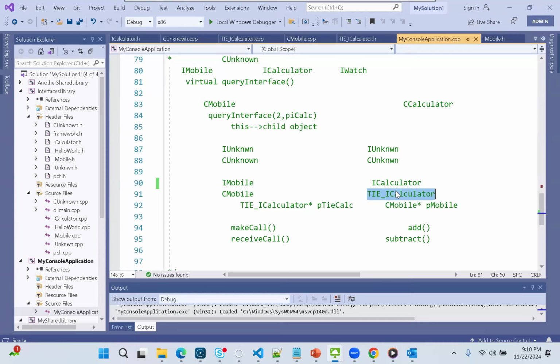And that's how these two classes would work in coordination, which means C Mobile will have the pointer of tie calculator with it, and tie calculator will have the pointer of C Mobile in it. So whenever you are working with the mobile, you'll be able to make call and receive call. And when I say, okay, do a query interface, now let me work with the calculator, the query interface will return the pointer of the calculator. Either it is stored in it, or to begin with, it may be a null pointer.